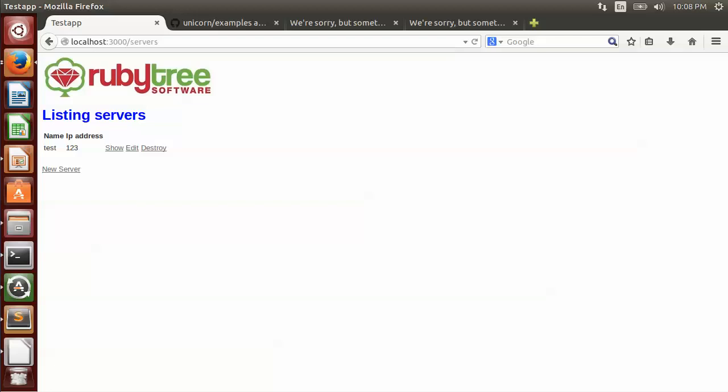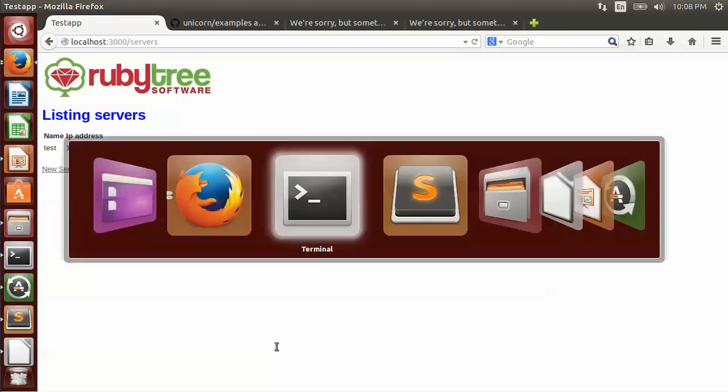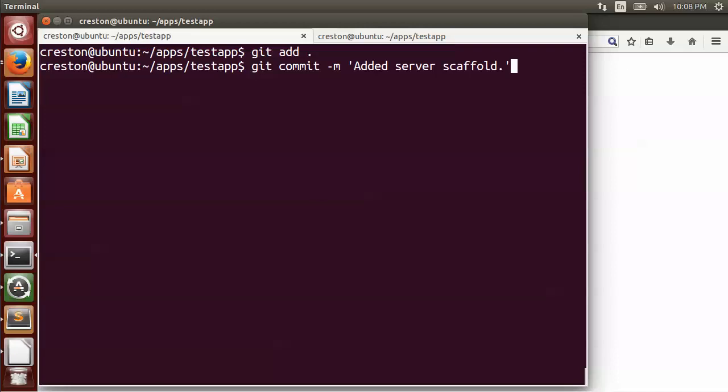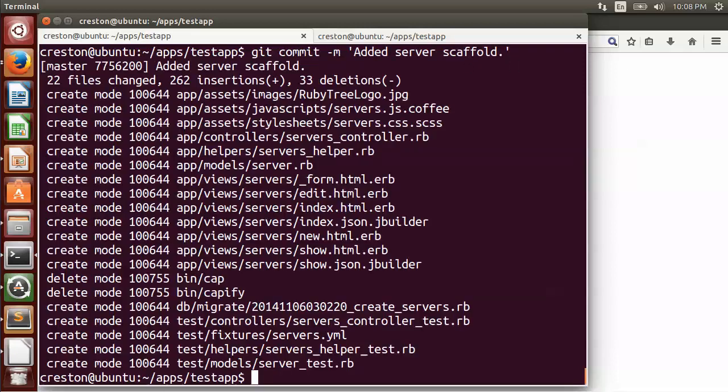All right, let's go ahead and commit these changes. So we'll do a git add, and then a git commit with the message added server scaffold. And then do a git push.